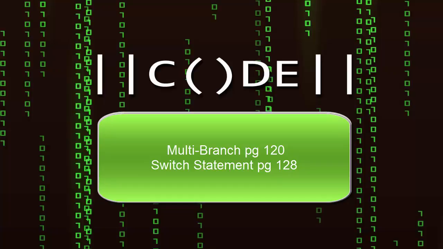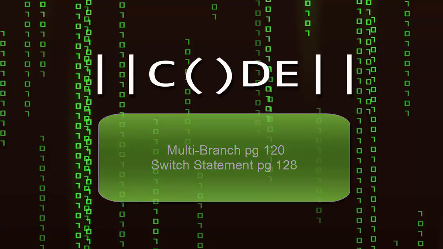And you can see there that the multi-way decision structure is the if-else, as well as, if you turn forward a few pages, the switch statement. So I want us to use the switch statement in this program to help us facilitate our menu-driven program.